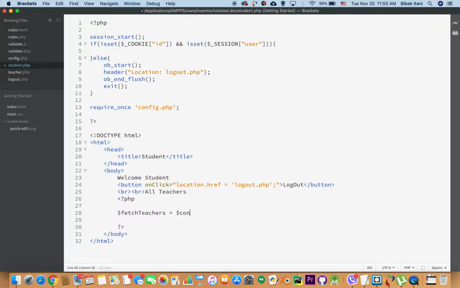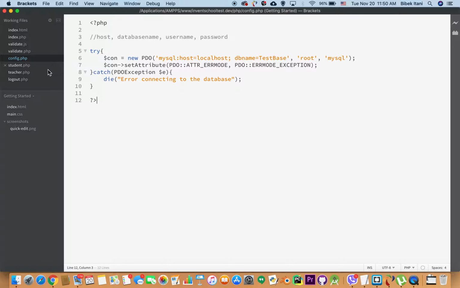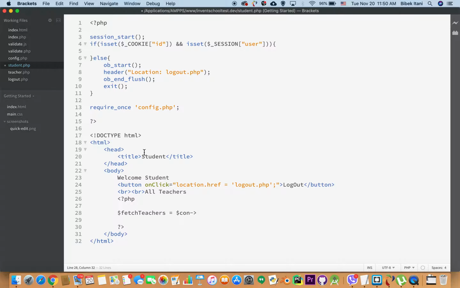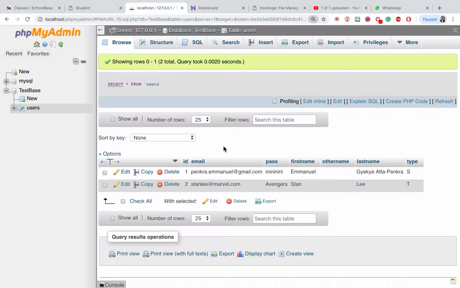You have to bring in the connection variable from the config file if you've forgotten. Then you prepare the query. We can also decide not to prepare our query and write it directly. Our query is going to select the email, ID, password, first name, other name, and type. In other words, you're just going to select all.